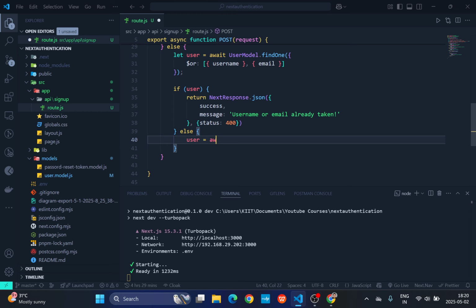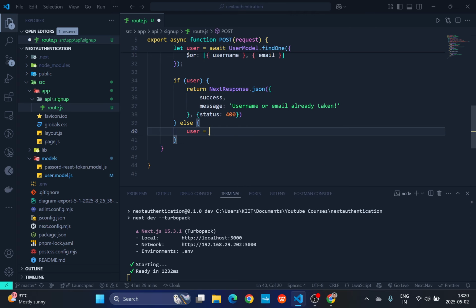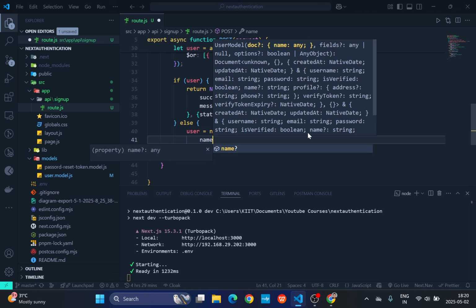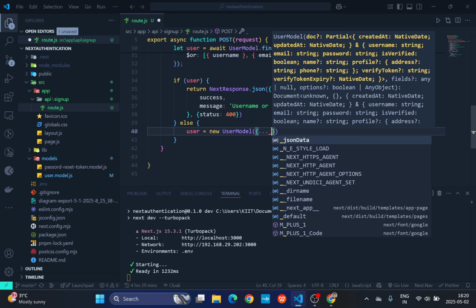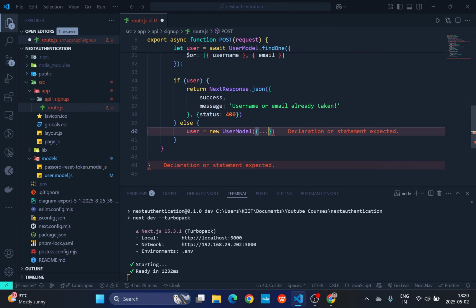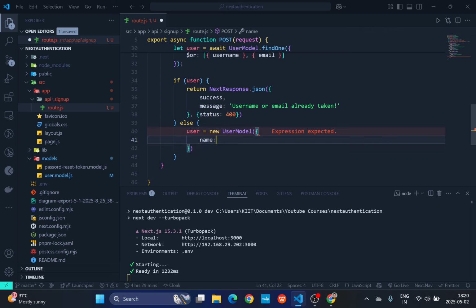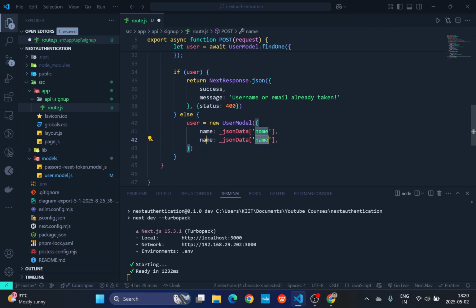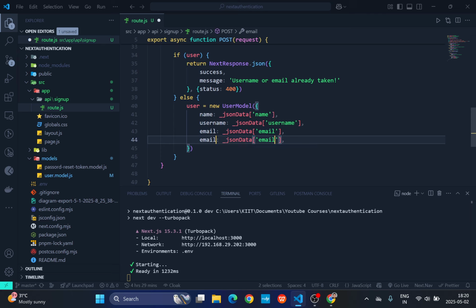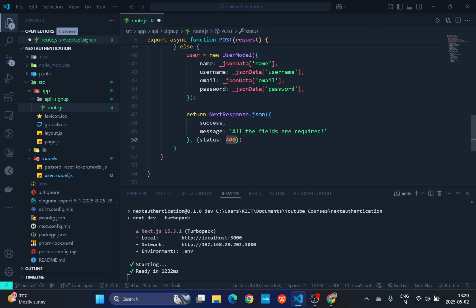Else, user is equal to new user model, and here I'll pass in the arguments. I can just go ahead and spread out everything from the underscore JSON data, but I'll show you how we can pass in the data: extracting the value from each key, then username, email, and password. I'll tell you about password hashing in the next video. For this video, we'll just send a 201 response, user account has been created.